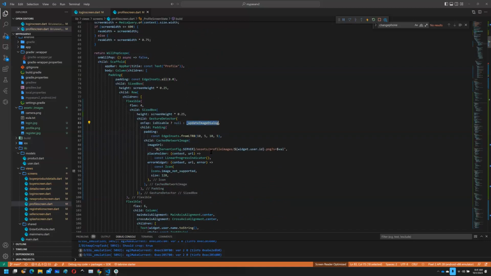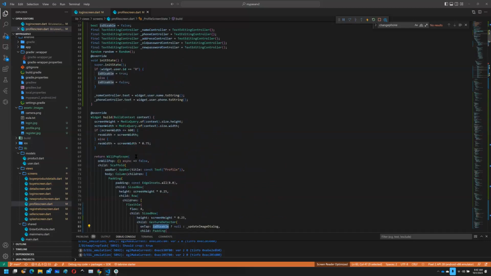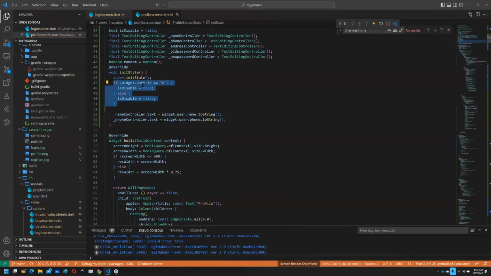The update image dialog here is basically based on the one from the new product screen, but with the disable check. The disable check basically sets the on tap to null, and this is implemented for users who haven't yet registered with the application, and you can see that it basically checks the user here. Is it big enough? All right.